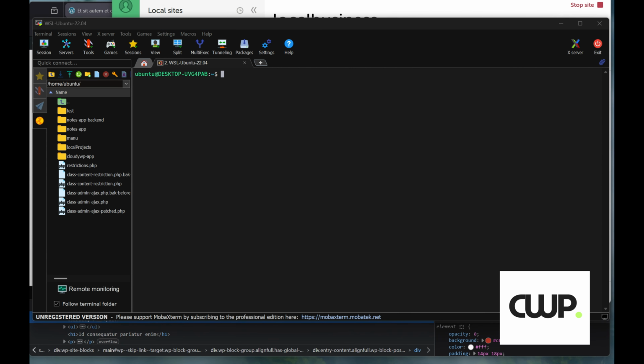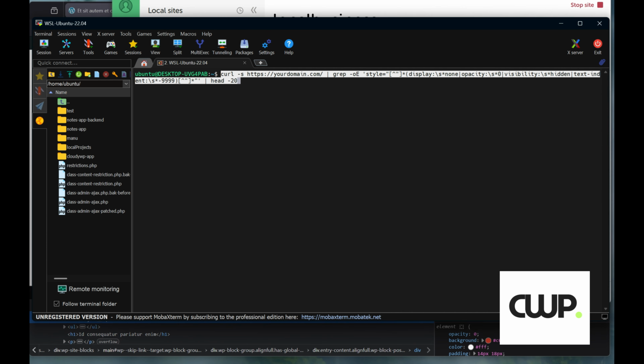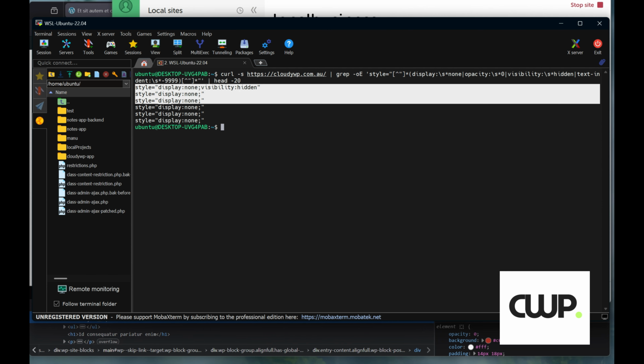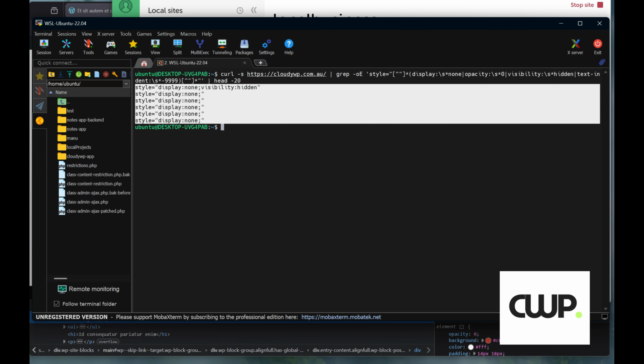The way to find display none and hidden content as well, here is the command. You can use the same command; you just need to update the domain. So here I would put .au or whatever domain you have. Now it will show you on the page how many display nones there are. If there are many, you can go and check each page.